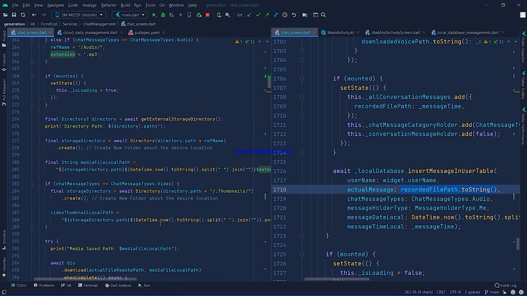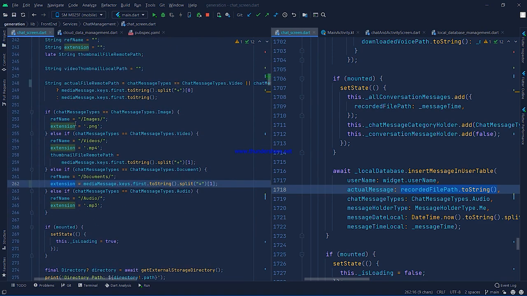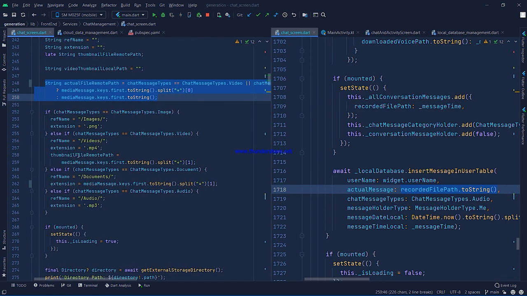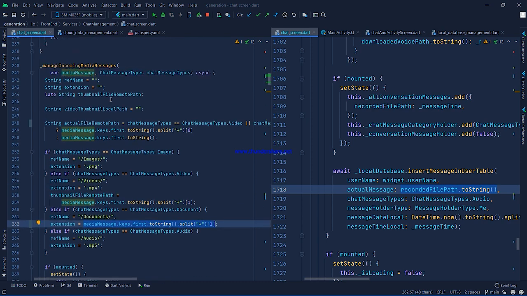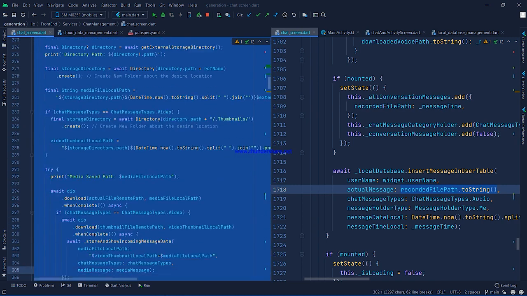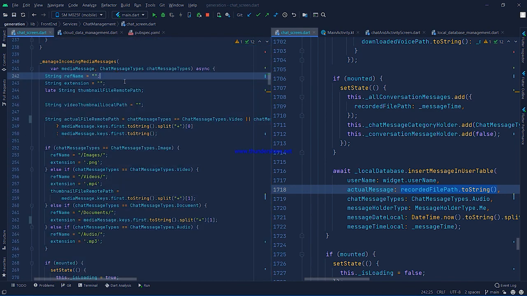Okay, and I never changed anything in that method except these two things. That extra condition is added here, and the extension is changed to splitting with plus and taking the one index, and that method, manage incoming media messages, is totally the same except these two, just like previous. So if you have not seen my previous video where I made that method about manage incoming media messages, I put the link in the description. Please check it out, it will be fruitful for you to understand.